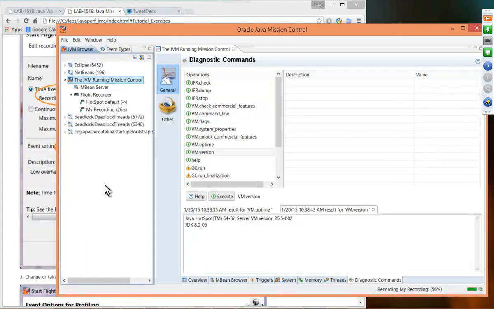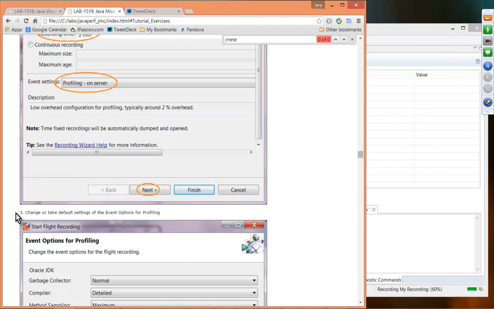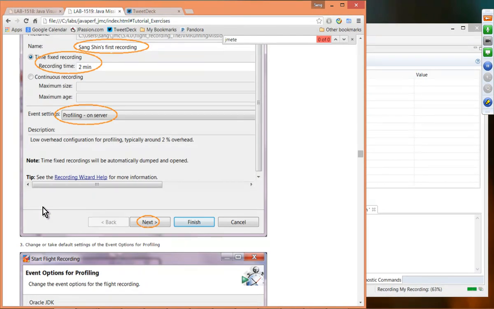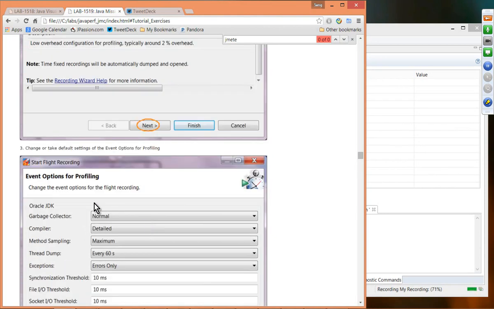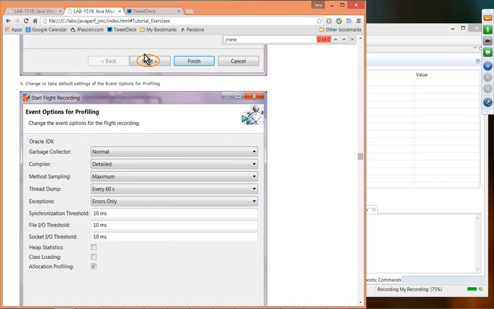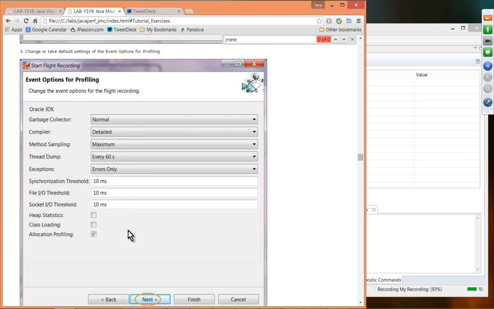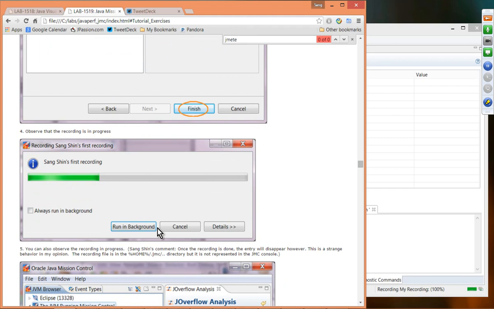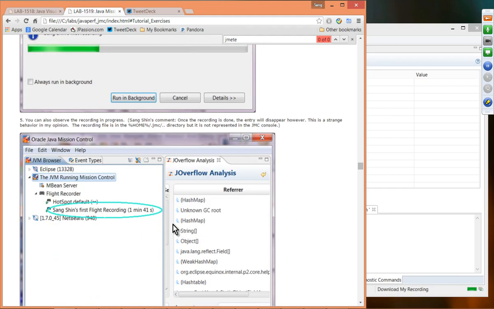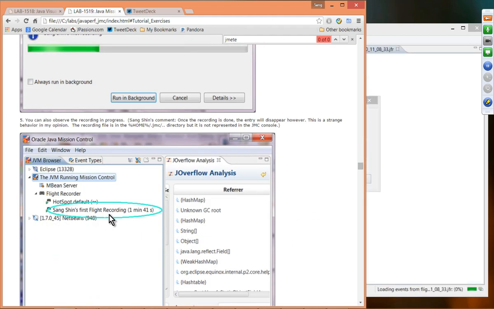Okay, but all right. So here you can also set more settings if you click next: garbage collector, compiler, method sampling, thread dump and errors, synchronization threshold. A bunch of settings you can use. And so it's actually being recorded. Okay, and you can see this is the 2 minutes case.